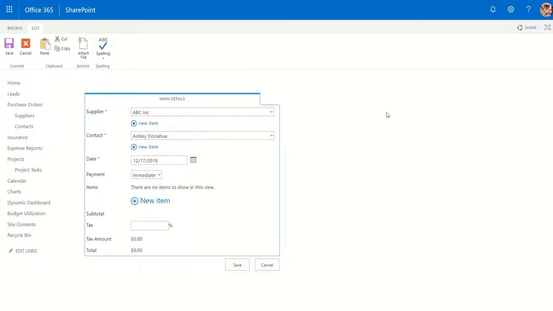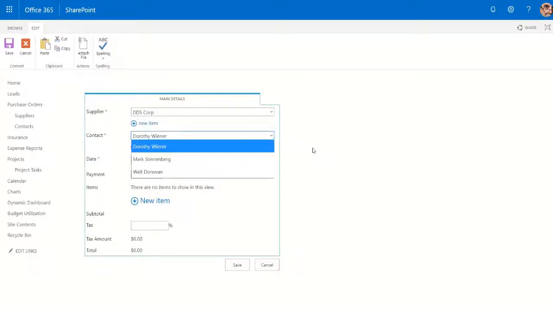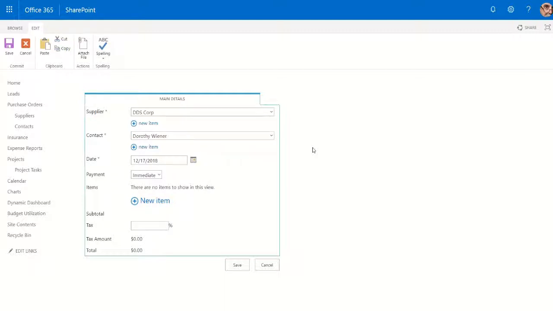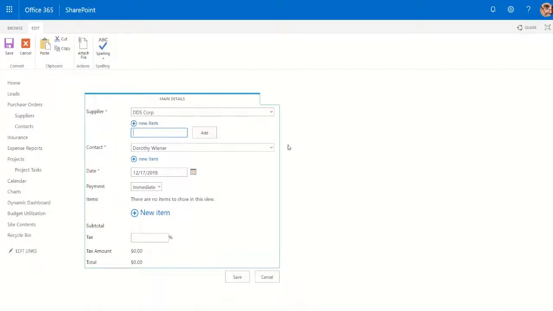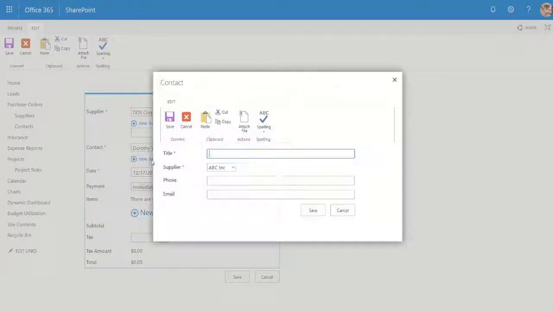What else do we have here? Well, we have a couple of lookup columns. We have this supply lookup column. It goes into the suppliers list, and we have this contact lookup column that goes into the contact list. If I change my supplier here, the list of possible contact people gets filtered accordingly. So we have this cascading relationship. Now, if the supplier is not found, we can add it directly from here. The same goes for the contact person, but that opens up a pop-up dialog.